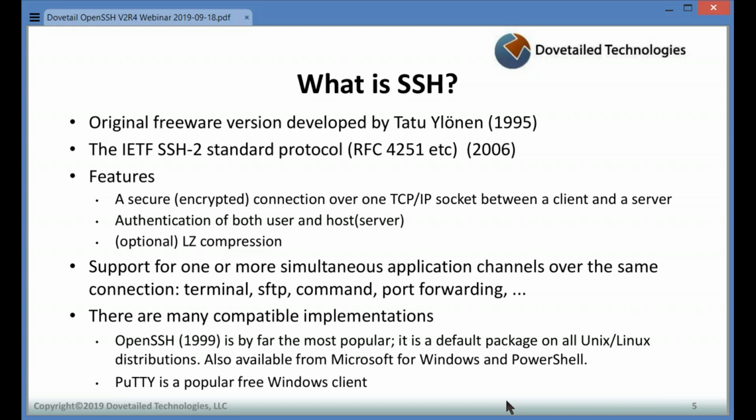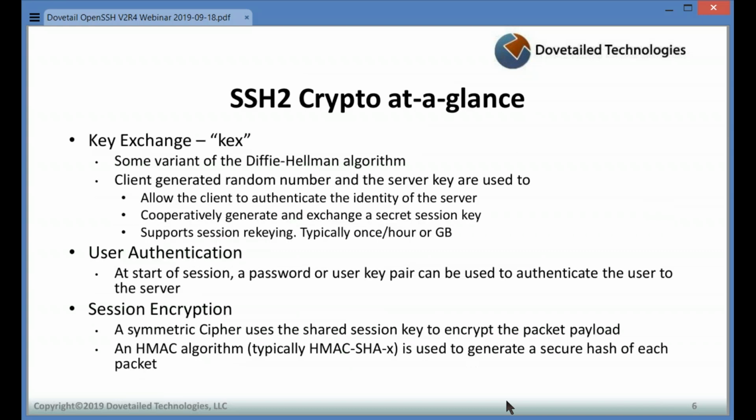Okay, so that's kind of a high level. Let's look at SSH2 RFC crypto from a really high level. So the first thing you think about when you start out an SSH connection is what SSH refers to as key exchange. Now, if you're familiar with TLS or SSL, this is what they call the handshake, right?